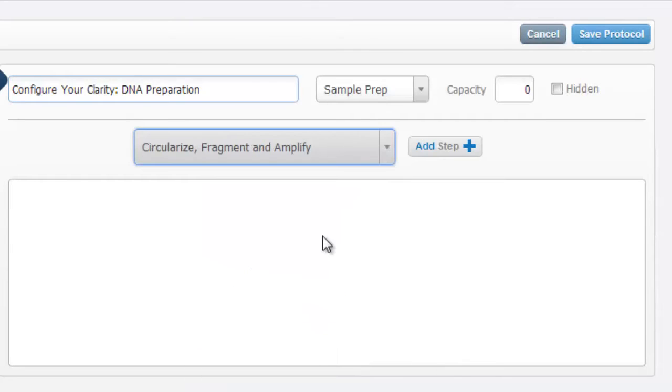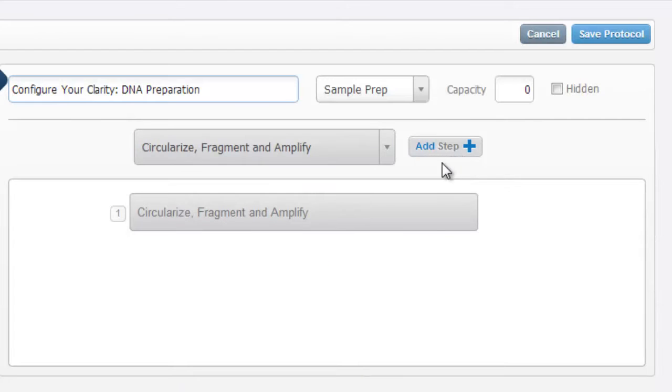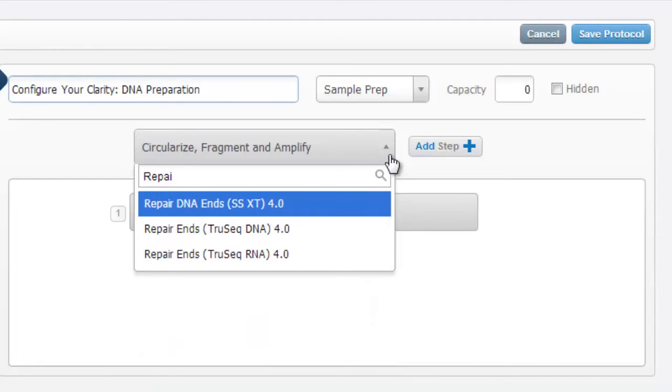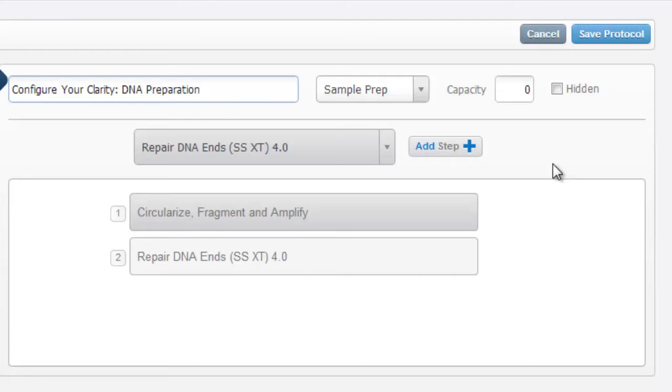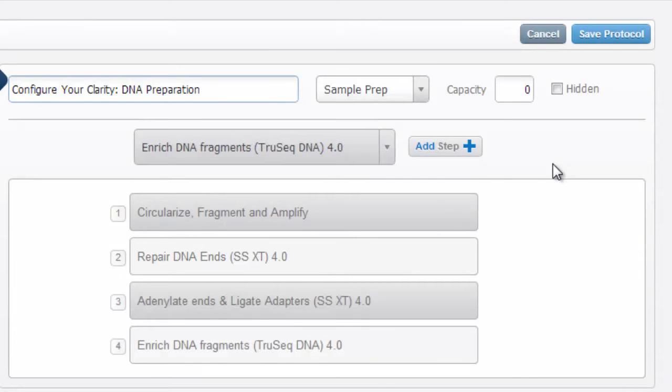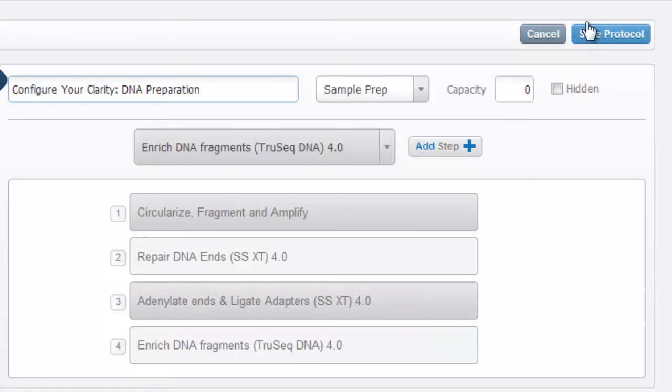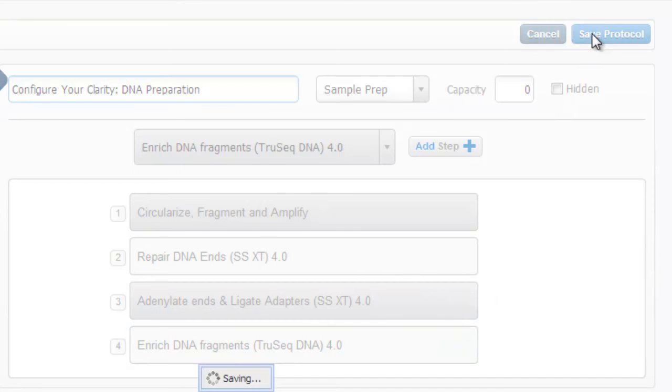After you have selected the first step, click Add to make it the first step. Now go ahead and choose the next step. After you have a group of steps already selected, you can use these arrows to move them up and down to match the exact order of the steps. Click Save Protocol to save the current protocol in your system.